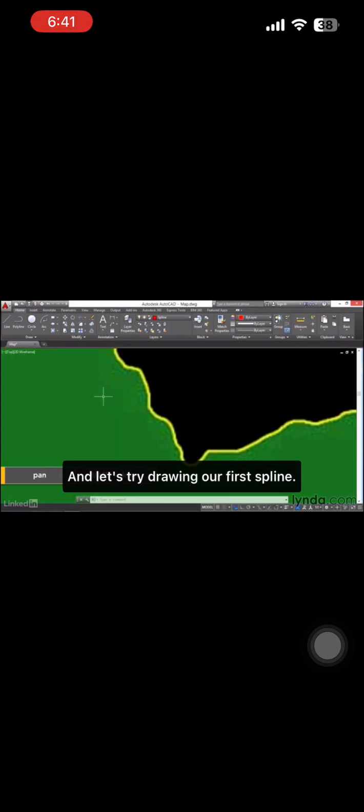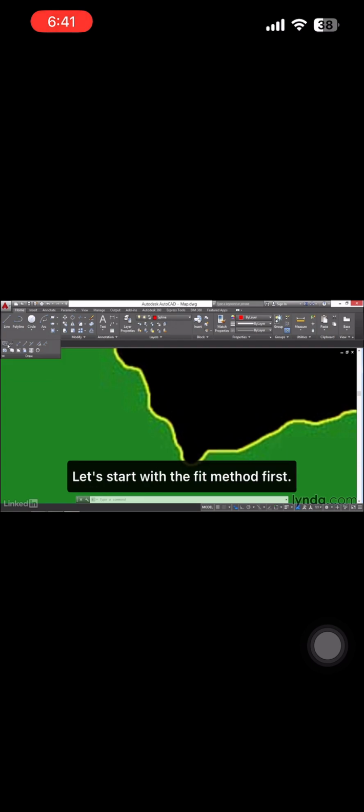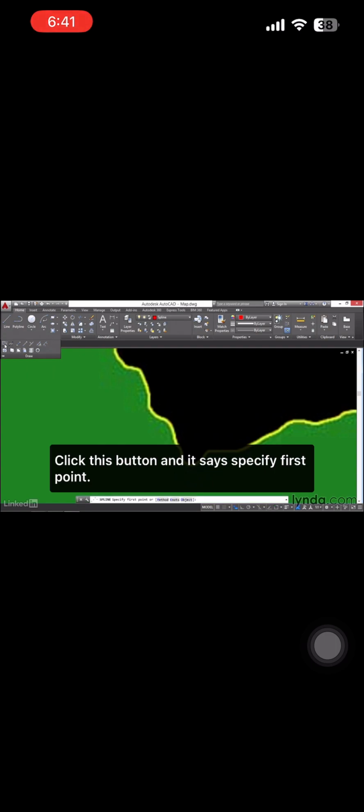And let's try drawing our first spline. Click the Draw slide out, and you'll see two spline tools located right here, Spline Fit and Spline CV. CV stands for Control Vertex. Let's start with the Fit method first.